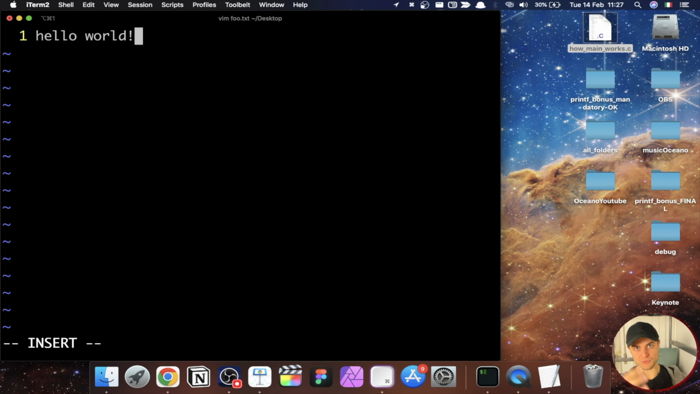Then there's the mode for when you do some stuff like manipulating files. So what do you do? You have to press ESC. ESC is the toggle command that allows you to move between states. So now I'm in the insert mode, I press ESC, and now I'm back in the normal mode.